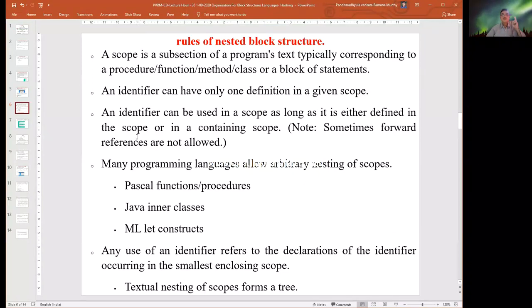What is the meaning of forward references? Before using a particular variable, we need to declare that variable or function. Generally, we do the forward references at the beginning of the program. Later, we use those names, the function names or variable names, somewhere in other procedures, functions, or somewhere in the program.